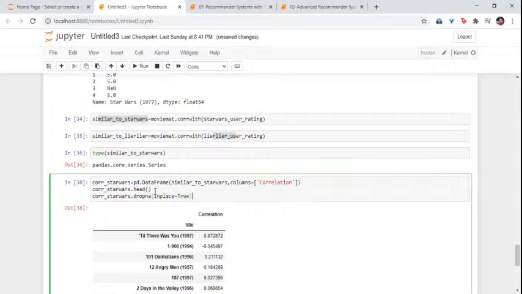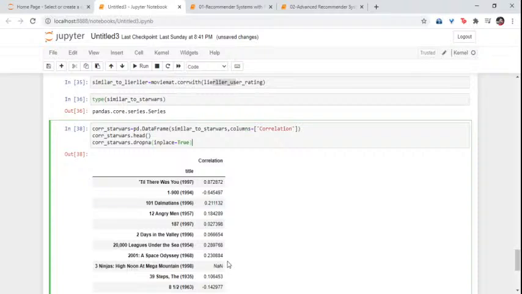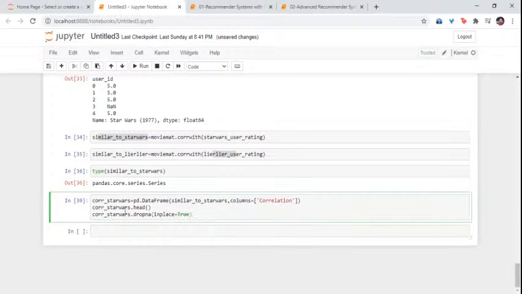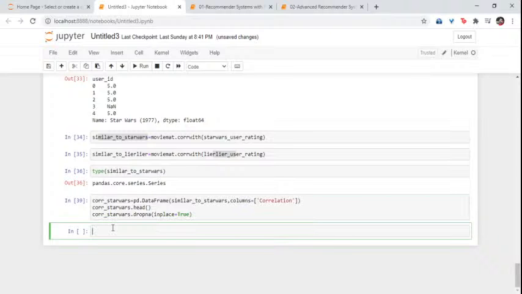Inplace equals True makes these changes permanent, as I am dropping these values. Okay, so now we don't have any NaN values. We are good to go. So what we can do is sort those values and see which are the highest correlated values, what are the movies similar to Star Wars.